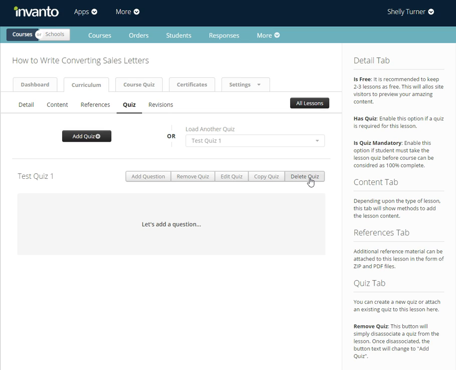So those are the 3 areas that you can add quizzes. Let me repeat them again just to make sure you know. You can add a quiz at the quiz bank. You can add a quiz under course quiz, which is the end of course quiz, so it cannot be assigned to a lesson. And then under curriculum and in the lesson, if you edit the lesson, you can add a quiz under the little quiz tab. And here you can add a quiz or you can load a quiz.